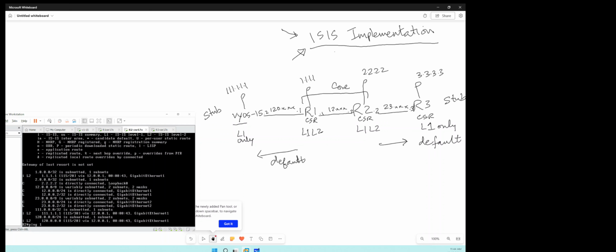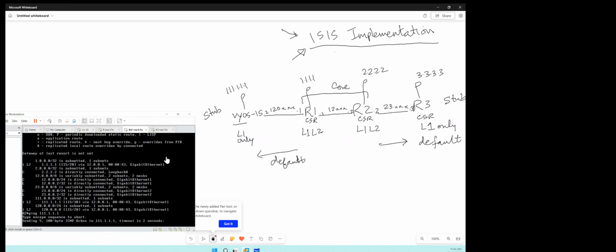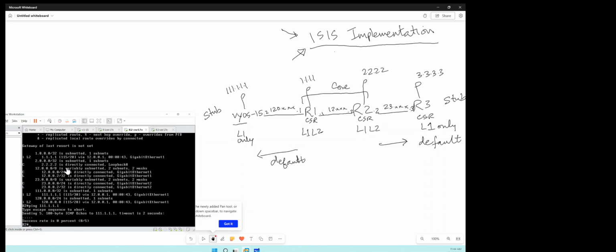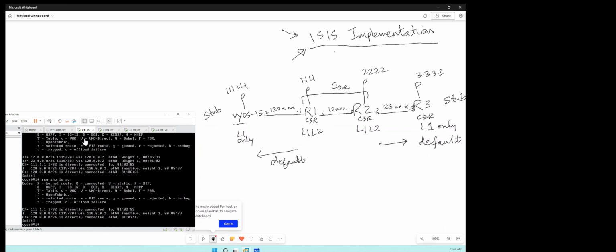So if I ping the VyOS router, it won't ping because there's no way route back. When the packet comes in here, it's got no way to go back to 12 because the routing table does not have 12 in its routing table. VyOS doesn't have the route because we converted that into a circuit level 2 route. So it's only going to work when we generate the defaults. So we'll demonstrate how to do that.